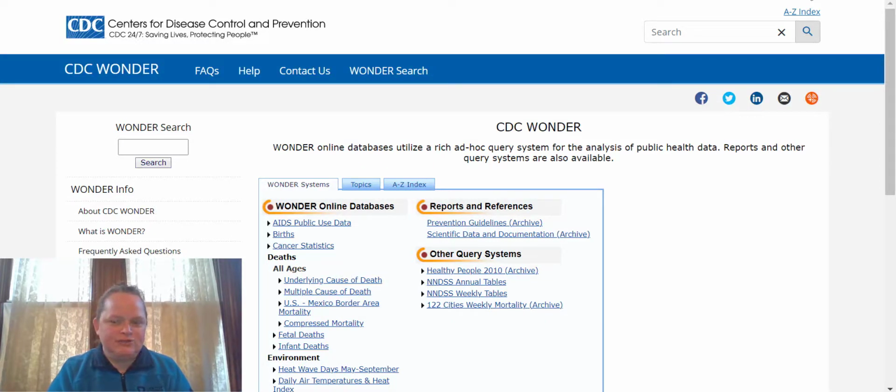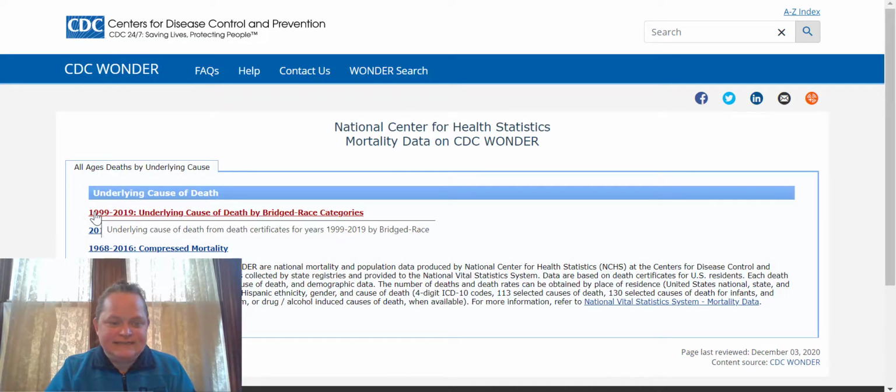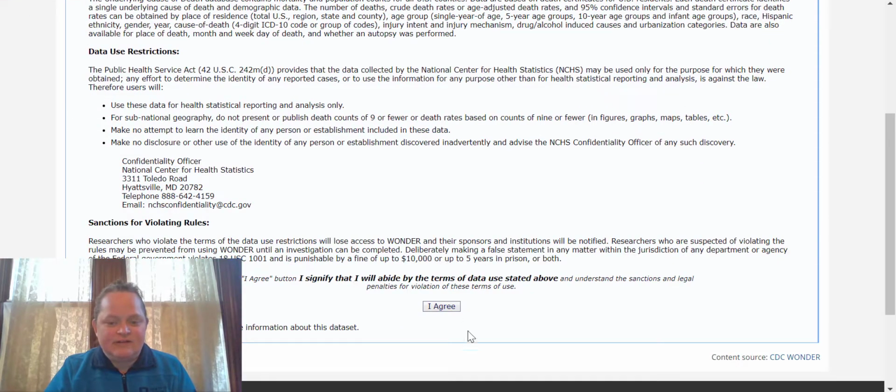Today I'm going to demonstrate how to use the CDC Wonder database for underlying cause of death, and that's the only one I'm going to demonstrate. And I'm using the 1999 to 2019 database using bridged race categories, and then you have to agree to some stuff.